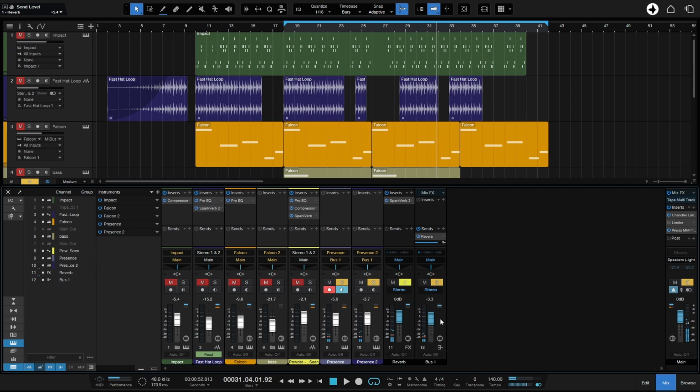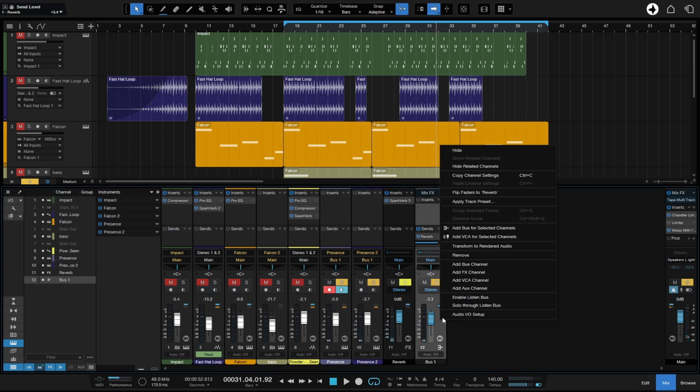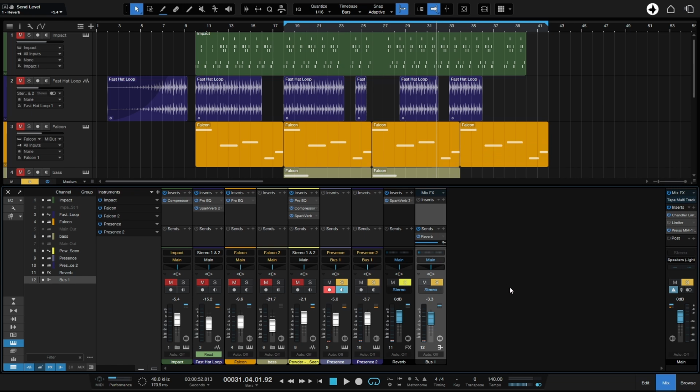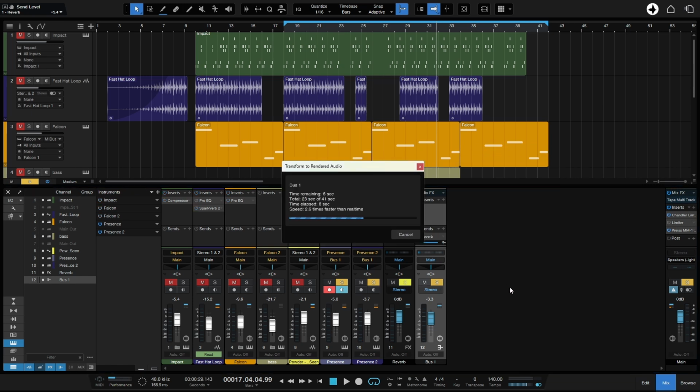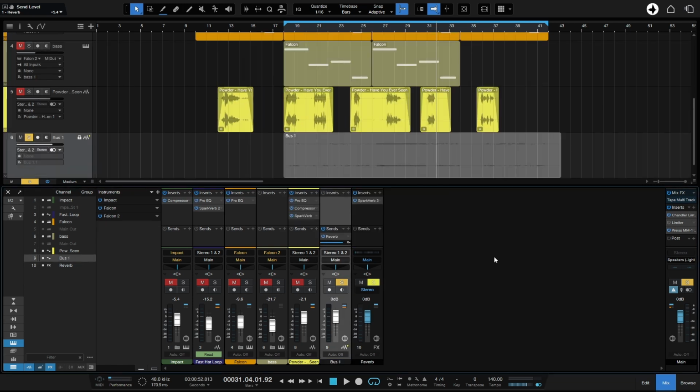Okay, so if we were to right-click on this bus, we can see we have transform to rendered audio. So I'll go ahead and click once on that. Okay, so once it's finished processing, we can see now we have a single channel labeled as bus one. And we again have that yellow dot that we saw when we transformed the audio track in the other example, letting us know that this was transformed, and we can also go back to its original state.